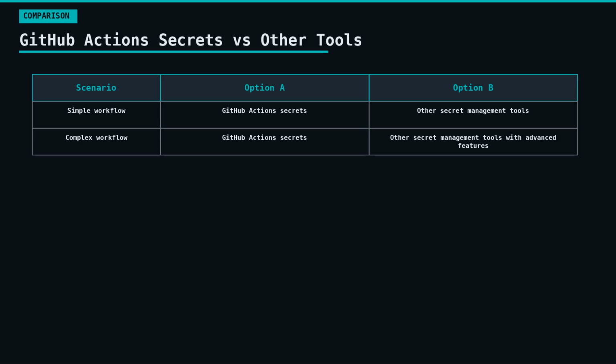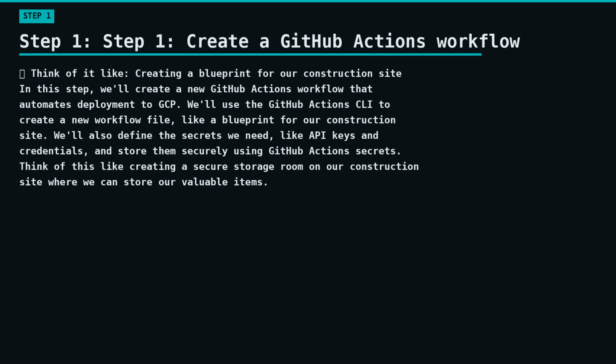In this step, we'll create a new GitHub Actions workflow that automates deployment to GCP. We'll use the GitHub Actions CLI to create a new workflow file, like a blueprint for our construction site. We'll also define the secrets we need, like API keys and credentials, and store them securely using GitHub Actions secrets. Think of this like creating a secure storage room on our construction site where we can store our valuable items.